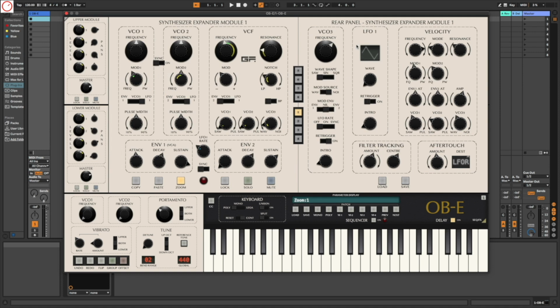And on the right side, you can see the rear panel here, and that's the new thing. You get one oscillator more, so you have VCO 3, and this can be used as a typical VCO with saw, sine, and square. Or you activate here the LFO rate, and you get an additional LFO.